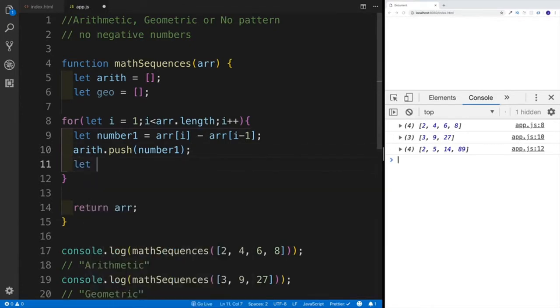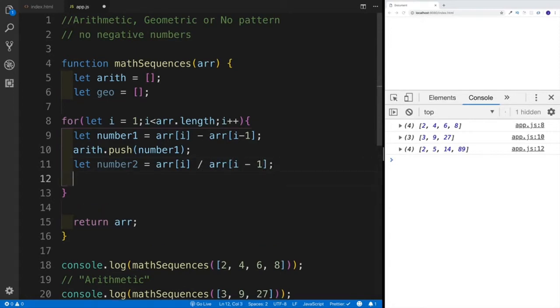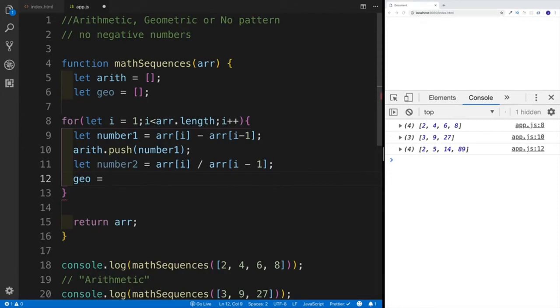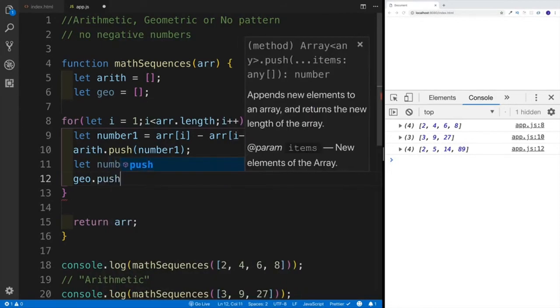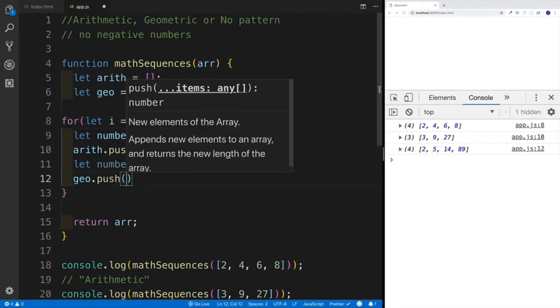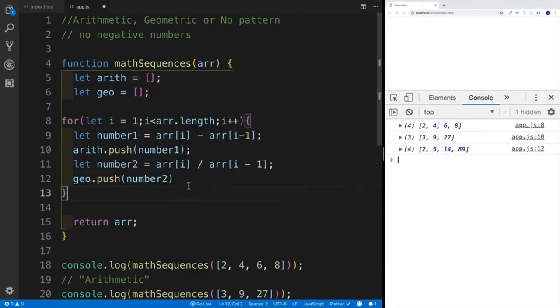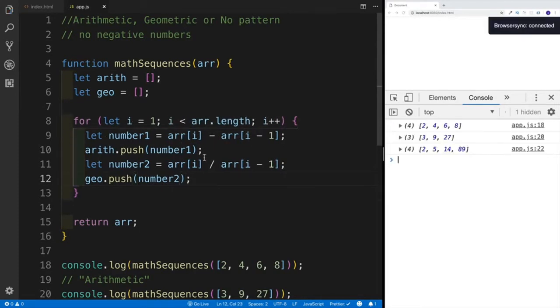So let's do that. Number 2 will be equal, again, the same syntax. The difference here is that we're not going to be subtracting, we're going to be dividing. That's going to be the key difference here. And again, let's do the same thing where we have geo, and then we're just going to say push. Obviously, that is our method where we can push to the array. Now let's do number 2. And if you want a little bit more descriptive names, you can obviously name them, instead of number 1, like arithmetic or geometric or something like that.